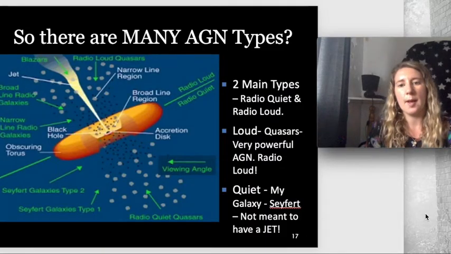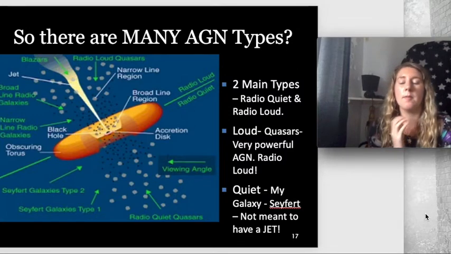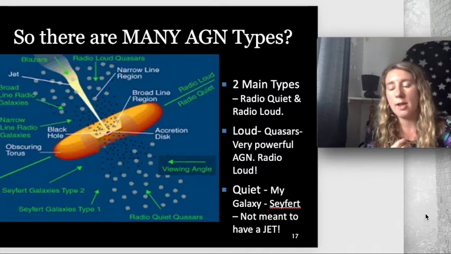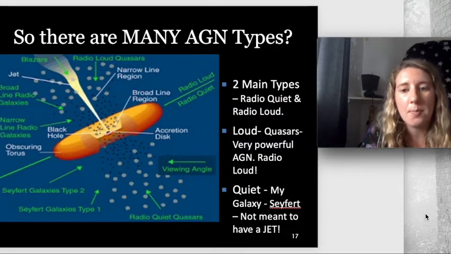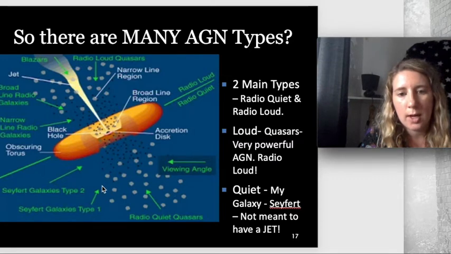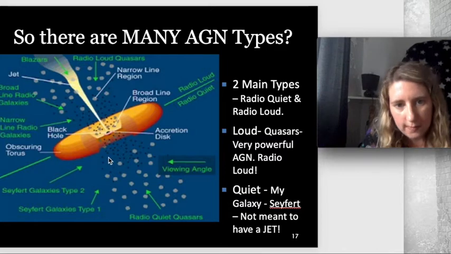So there's lots of different types. This is quite a confusing diagram, but the thing to mainly take away is that the AGN can be either radio quiet or radio loud. So the type that I am looking at is a Seyfert 1 galaxy, and we assume that we're looking at this galaxy from this angle here.